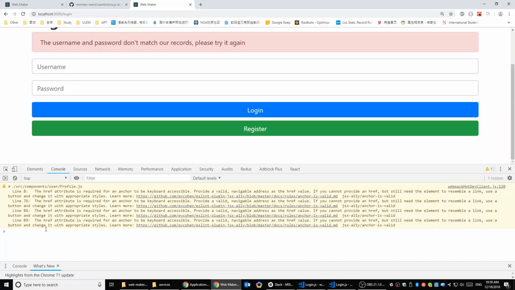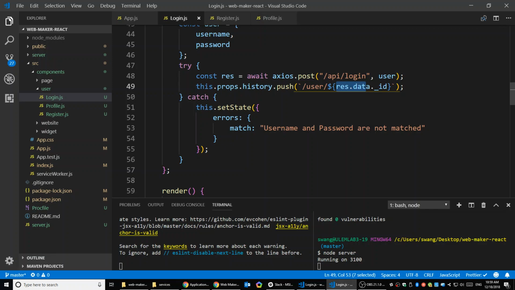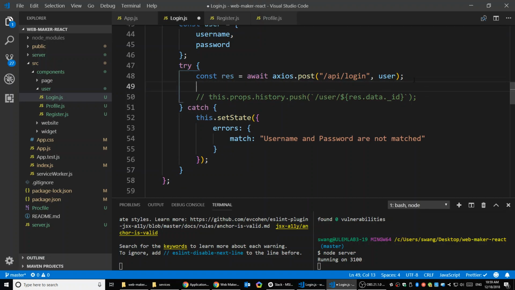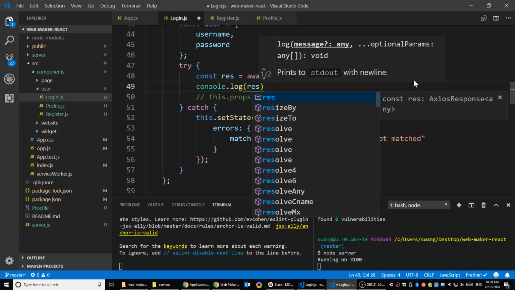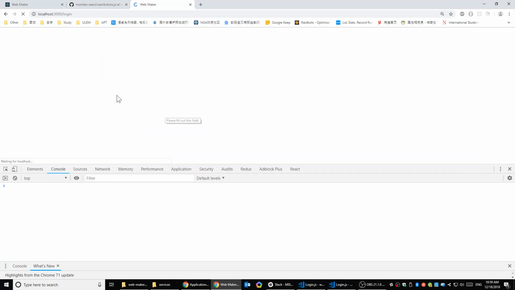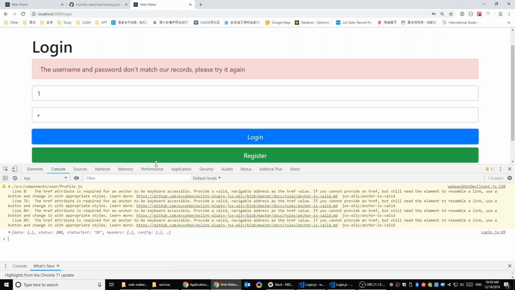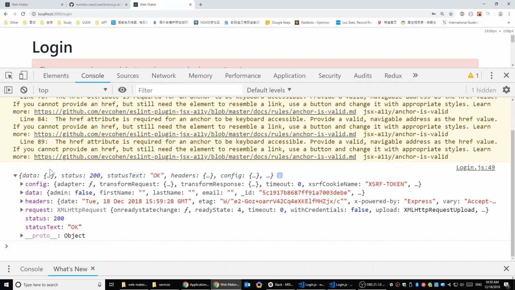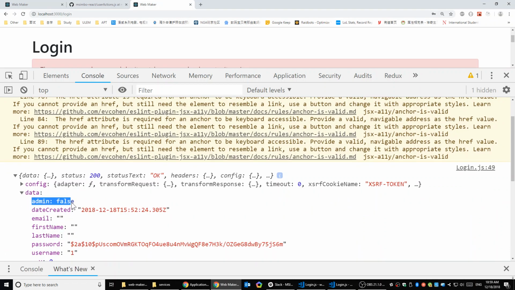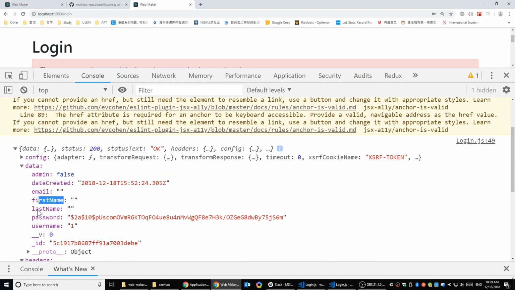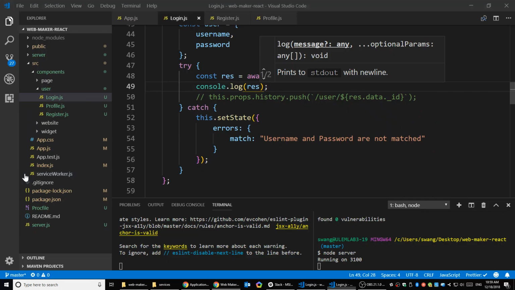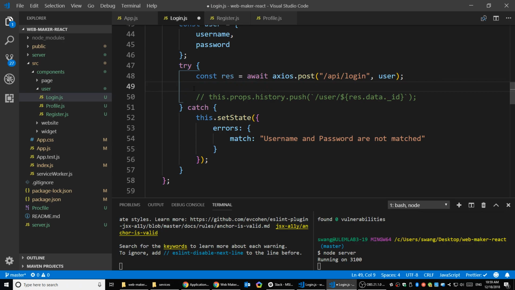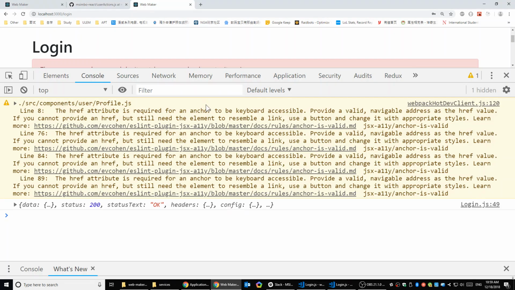Res.data. Yeah. Remember, once we log in, we're getting a response from it. Forget that. Let's comment it out and console.log res. So let's try to log in with 1-1. Here is my res data. This is my response. Inside it has data, and data is basically the user information: the user's email, first name, last name, username, password, and ID. We want to get the ID of it. That's just the user information in the response from the server. So let's just navigate to that page. Let's try it.